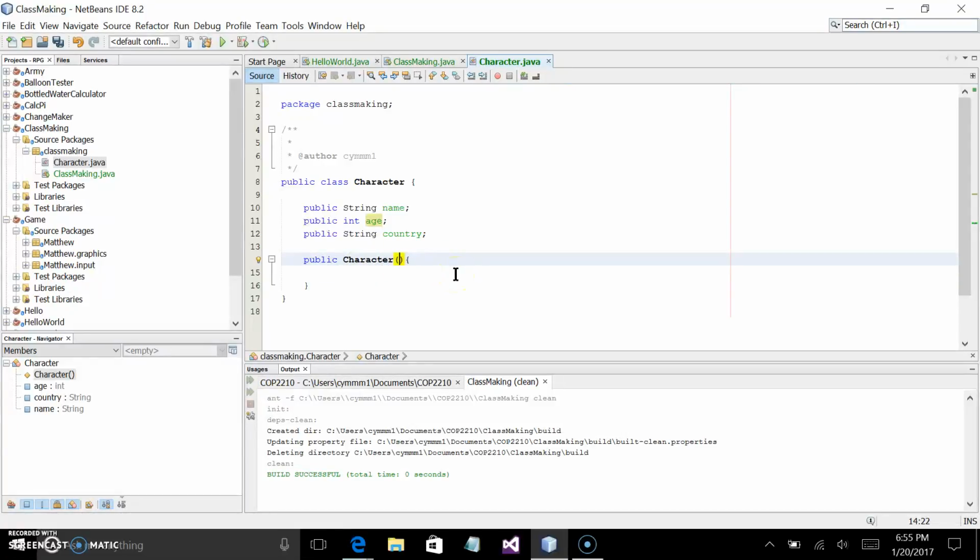So for public character, let's put in the instance variables, or the parameters you need in order to be able to create this object. To be able to create this character, you need to have these parameters in order. So let's do string name, int age, and string country. Now you might be wondering, well, let's ask that question later.